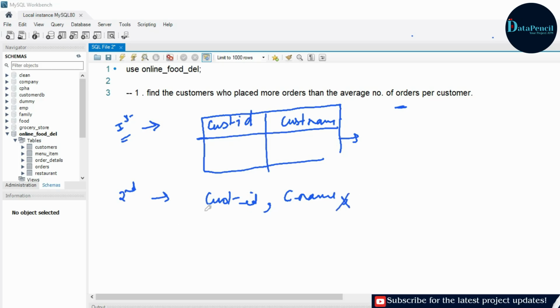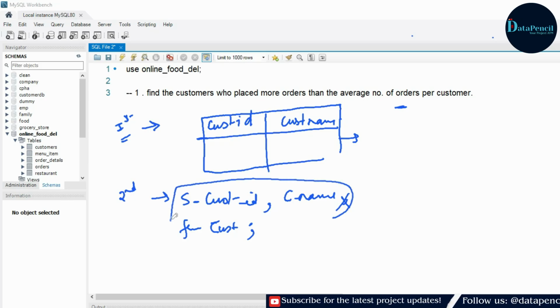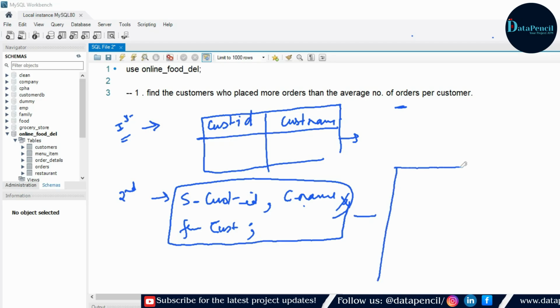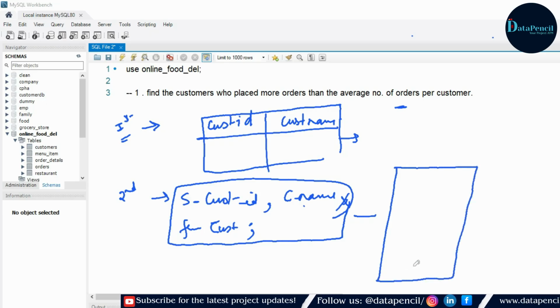And what is the next step after selecting? After selecting, we have to simply write the table name. So from which table? From customers table. By using this query, what will be the output if we simply write select customer ID, customer name from customers table? We will get the whole list of customers, whether they have placed orders or not doesn't matter. They have placed more than the average number of orders or not doesn't matter. We will simply get the whole customer list.